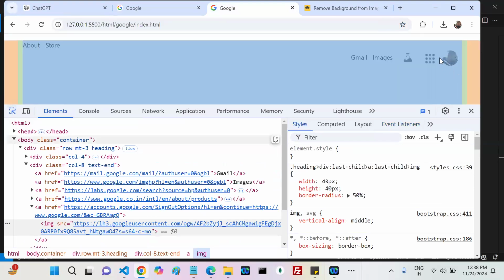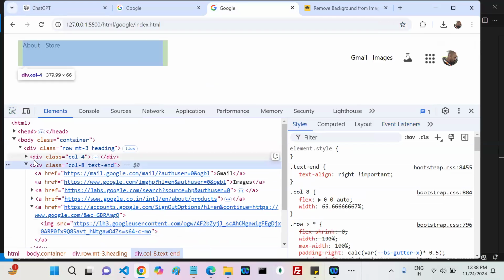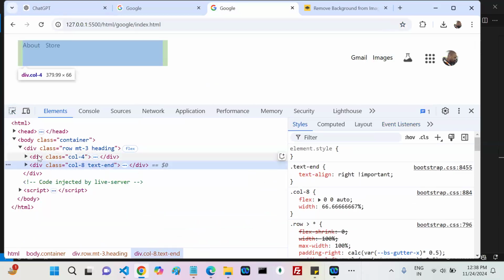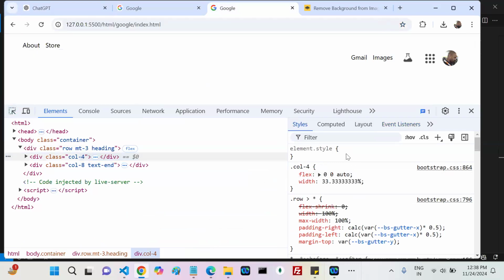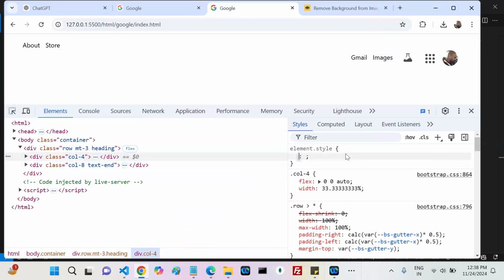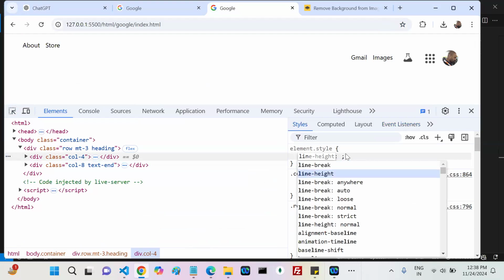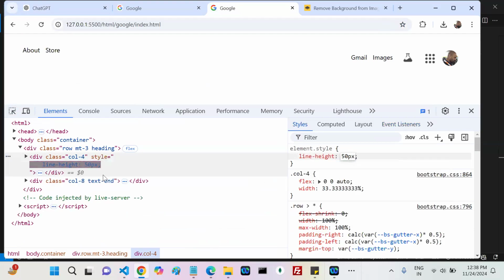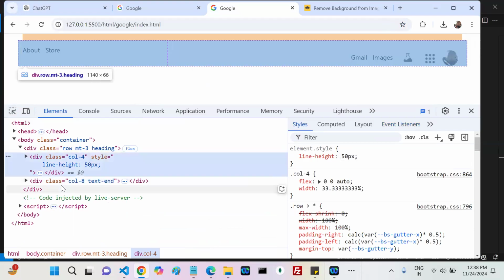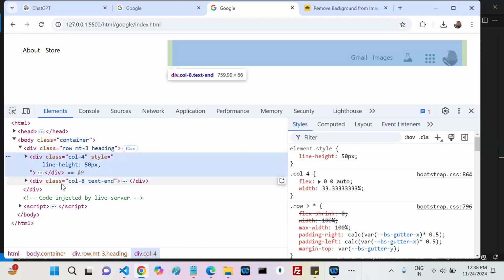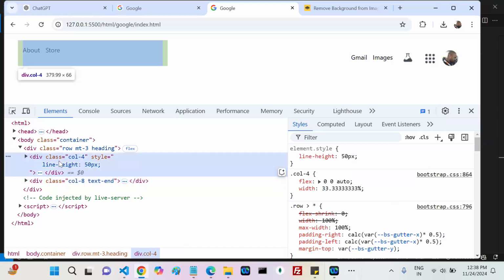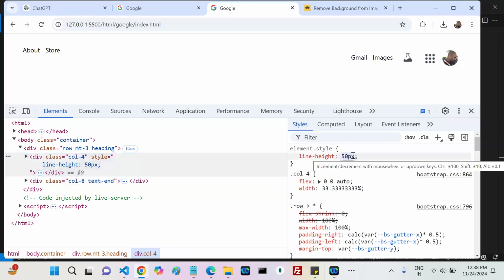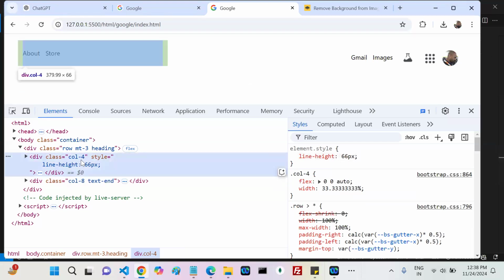Can I go to this? Okay, see this one I want to about and store. Okay, in the middle. Line height 50 pixel, for example. How much height is there? This is how much height? 66, right? This one also, line height is like 66 pixel. Whenever the line height is 66 pixels, are all these in the same line or not?